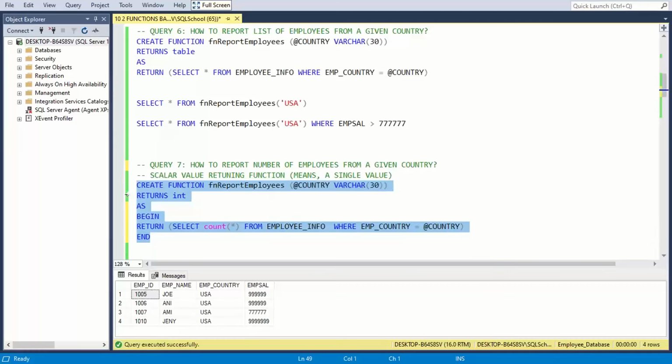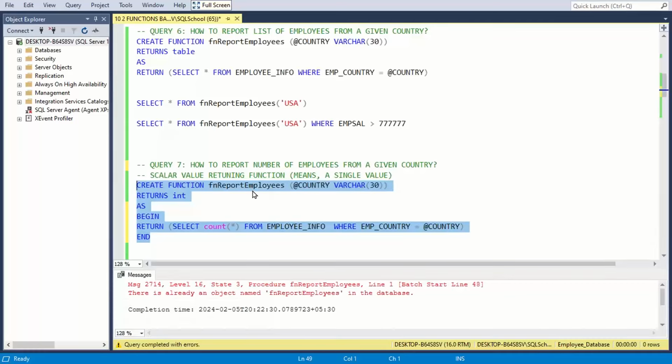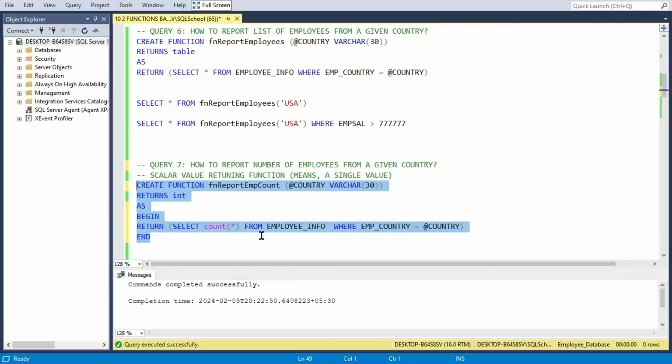And the error says a function with the same name already exists. So a function name cannot be duplicated within the SQL database as long as the schemas are the same. I'll say report EMP count, like this. So it's not about subquery, it's not about exists.